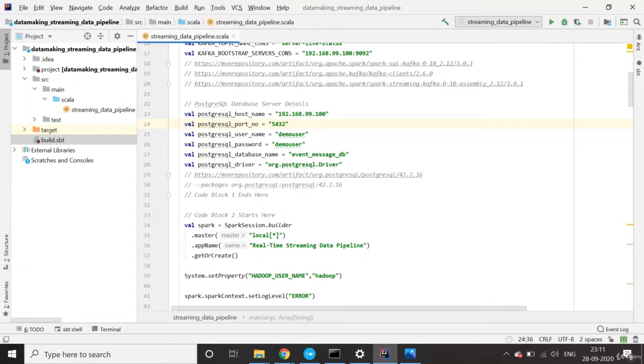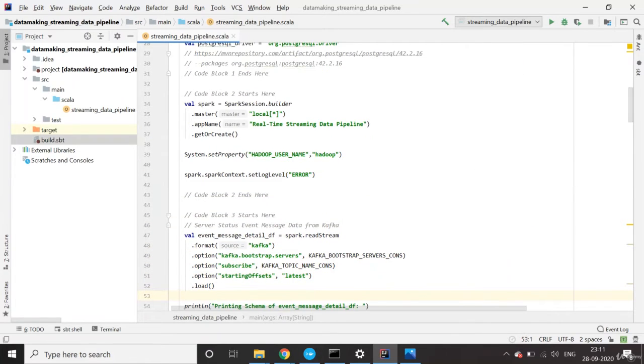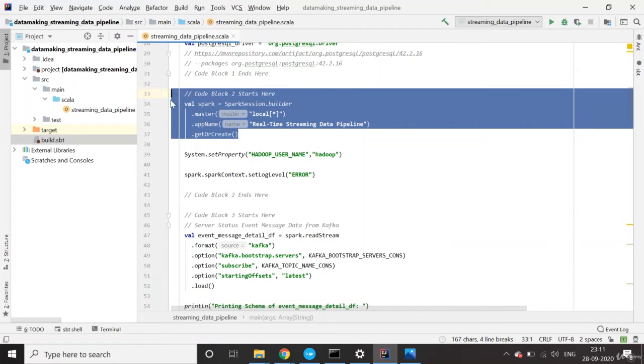These are the user ID and password for my PostgreSQL database. And this is the database name, event_message_db. And this is the PostgreSQL JDBC driver we need to use, org.postgresql.Driver.